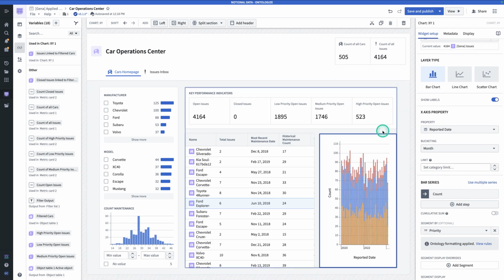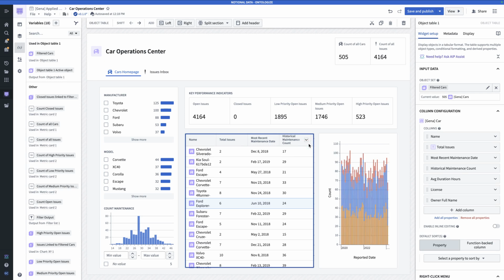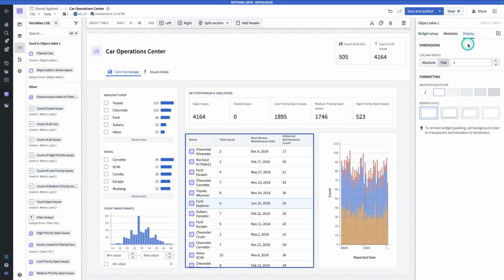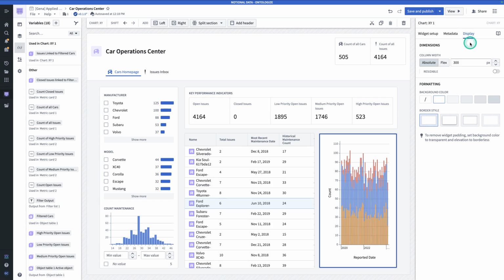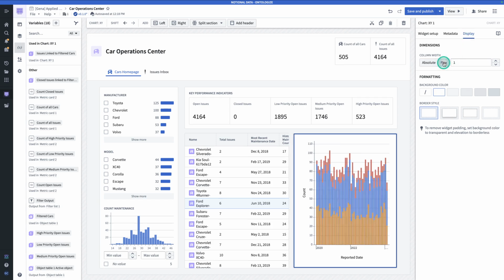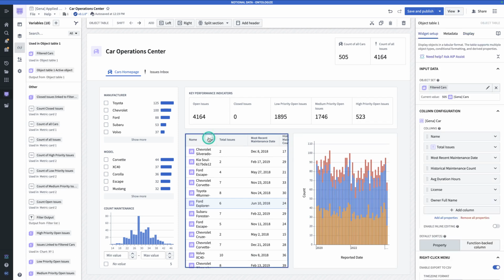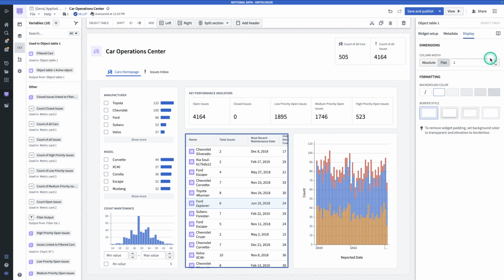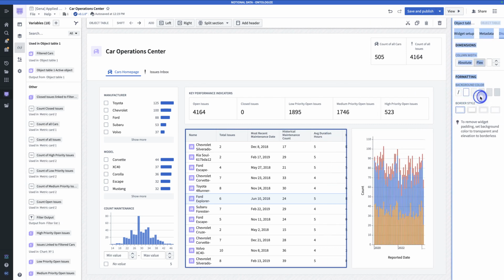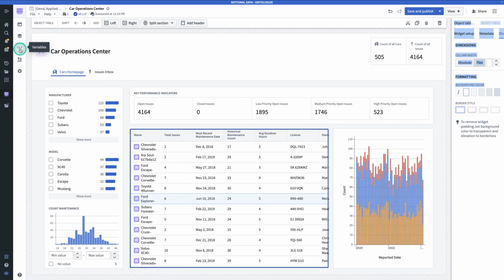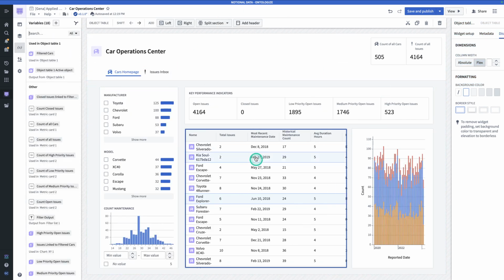Now we're a little bit pressed for space here. So let's adjust the sizing so that our chart isn't so squashed. So right now, the table and the chart are sharing space. And so if we look at the display configuration for the table, it's set to flex. And if we look at the display configuration for the chart, it is set to absolute. So let's change this to flex. And now they're sharing space equally. But maybe the table should have more room. So we'll click on the table, bump the flex up to 2. And now, as we get more screen real estate, the chart will grow as the screen does. So that concludes this part of the view.